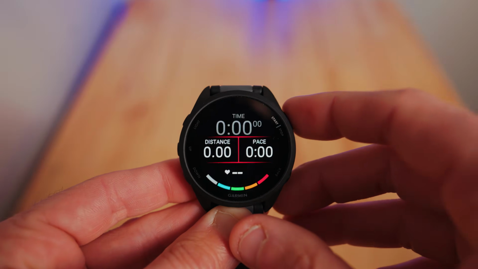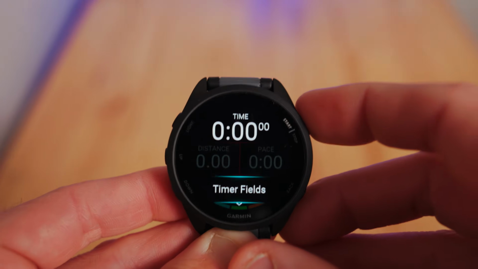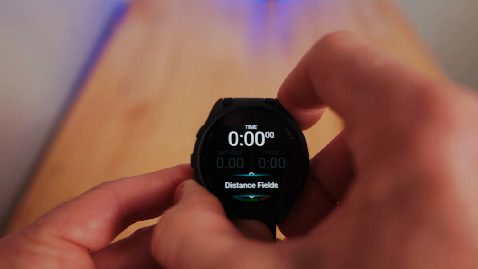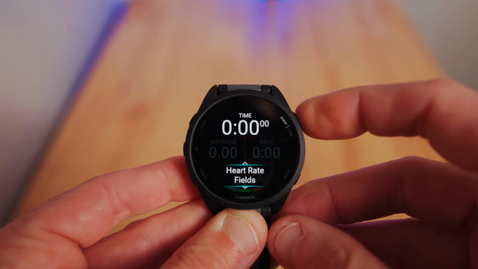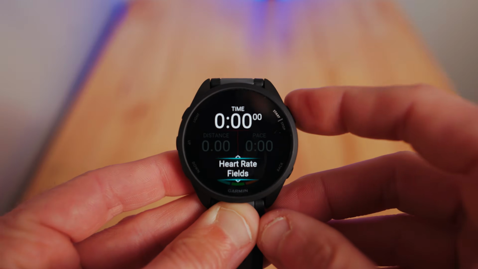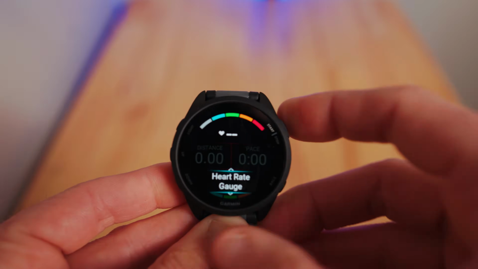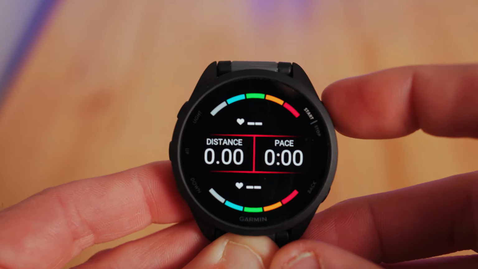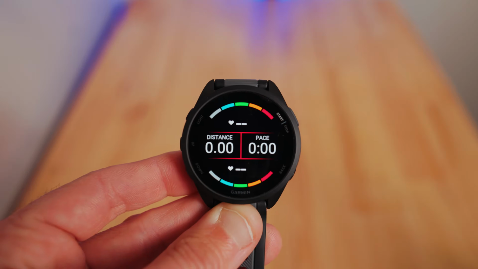And so this is the top one. I like to put the heart rate on the top, so we'll just scroll down to heart rate fields. Just click the top right button again. And then I like the gauge actually, which is pretty cool because it changes color based on your heart rate. So pretty cool.